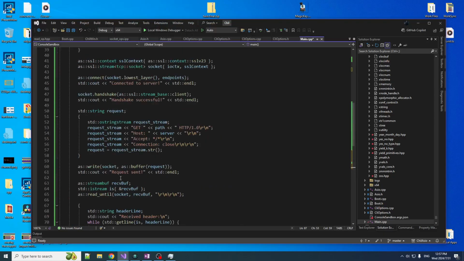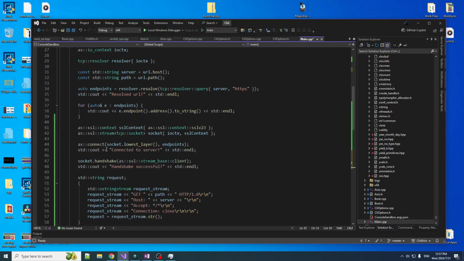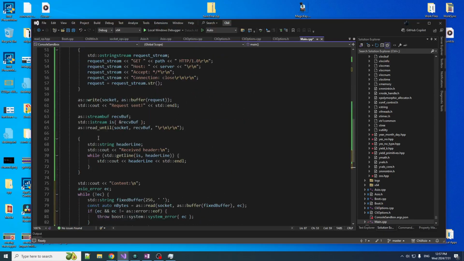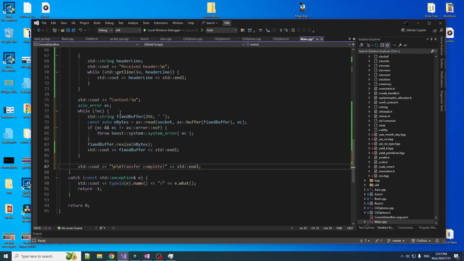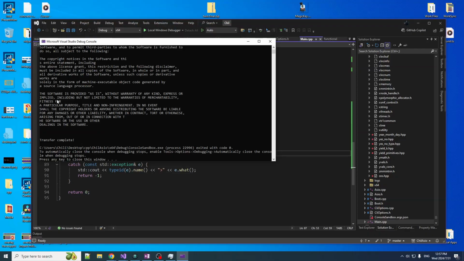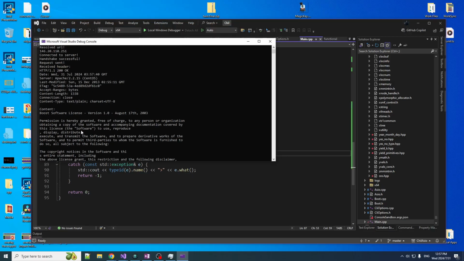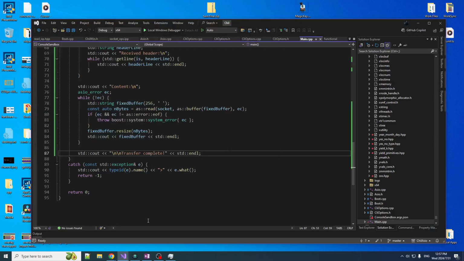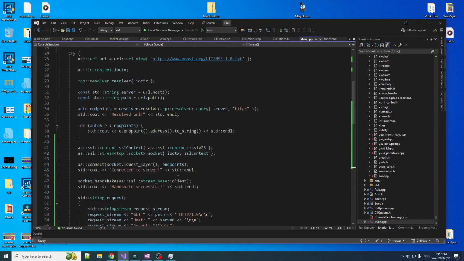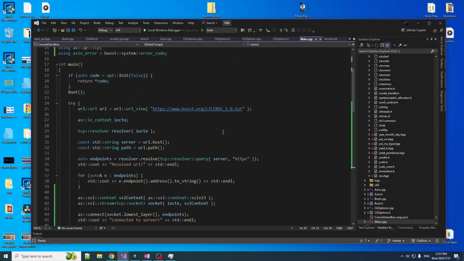And there you go. So there is the whole sequence to connect to the server, to transmit your request, and to get the response. And beautiful. We reach the end of the license. Nothing is truncated. Transfer complete. A beautiful, beautiful situation. Let's see if we could do a different URL.